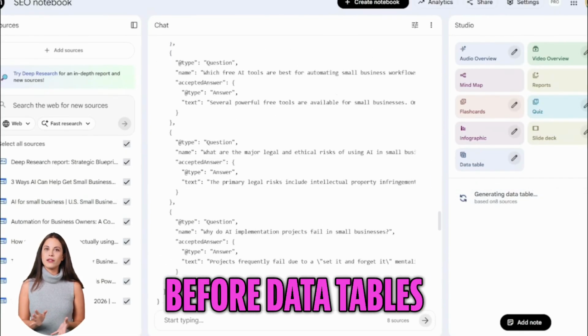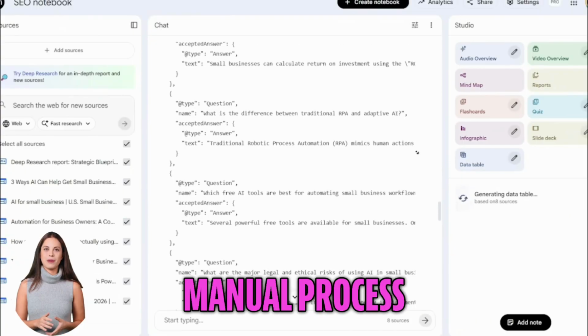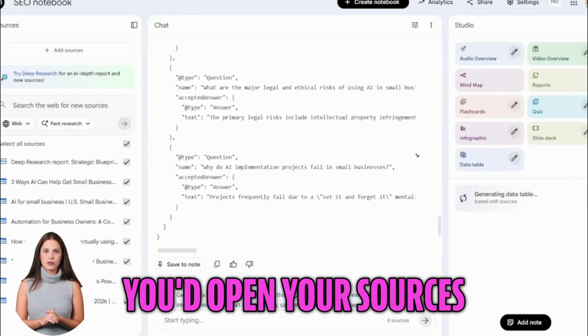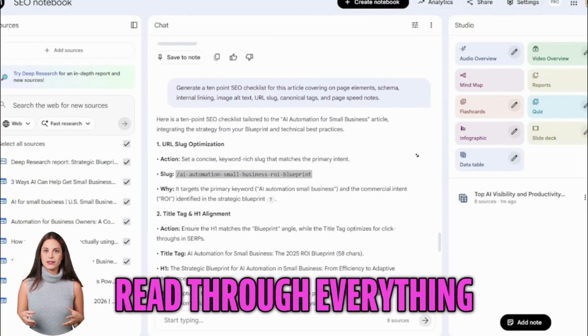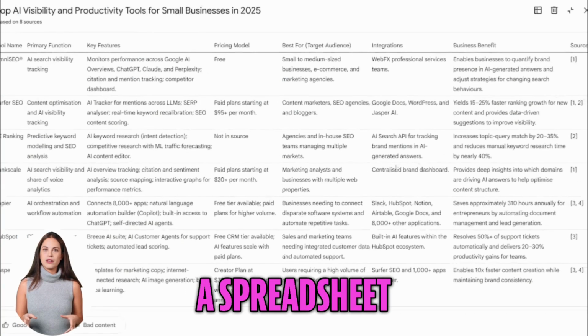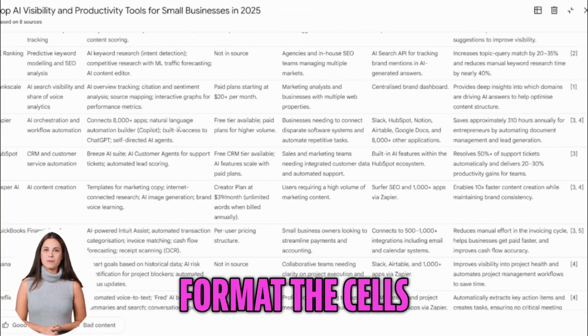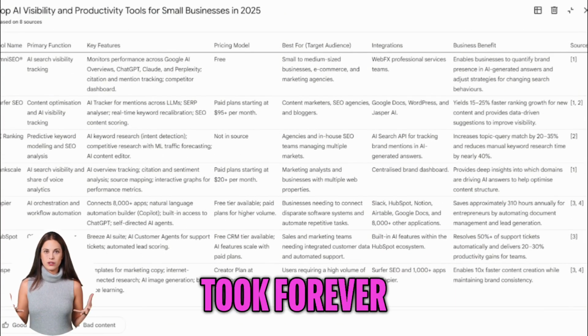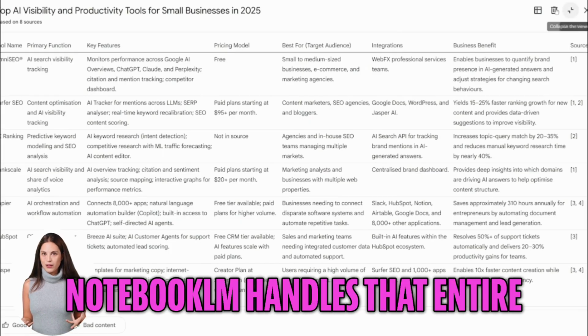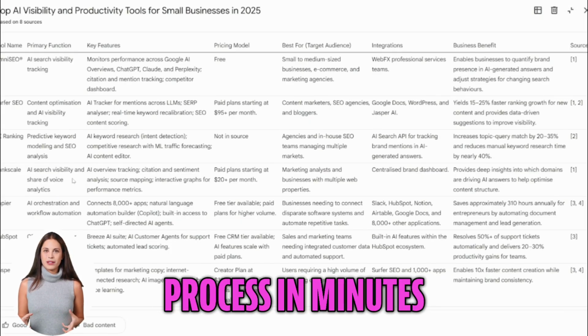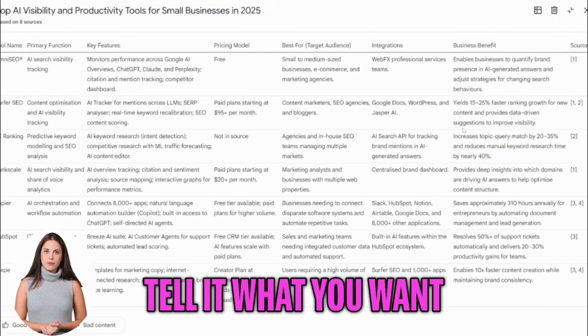Let me talk about why this update matters so much. Before Data Tables, organizing information was a manual process. You'd open your sources, read through everything, copy relevant bits into a spreadsheet, format the cells, make sure everything lined up. It took forever. Now NotebookLM handles that entire process in minutes. You just need to tell it what you want.